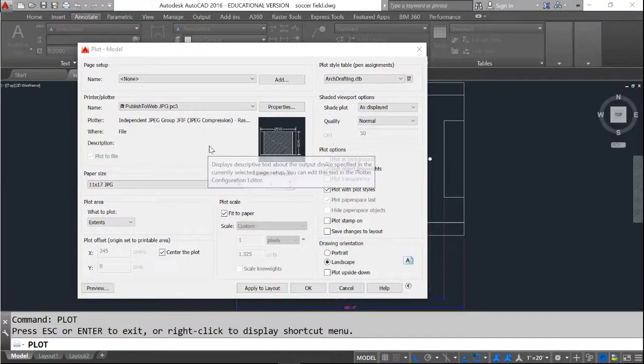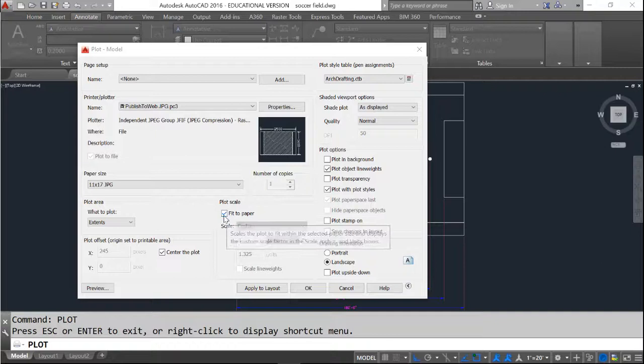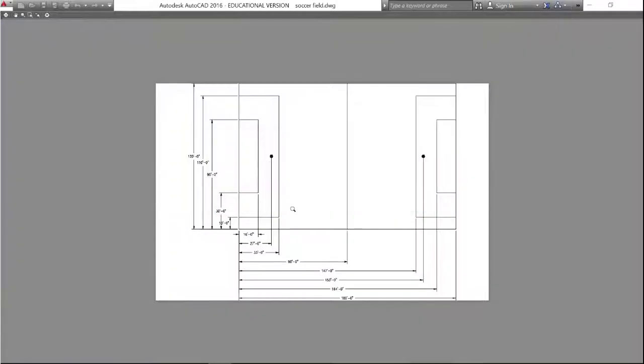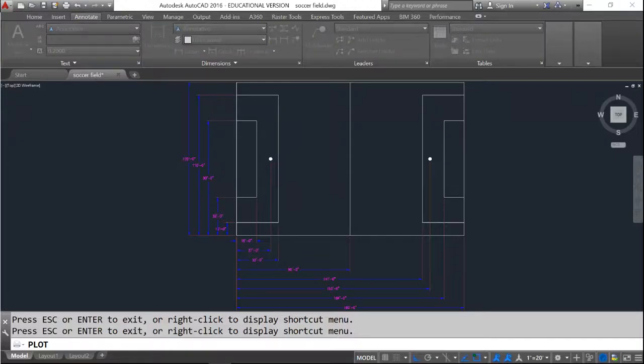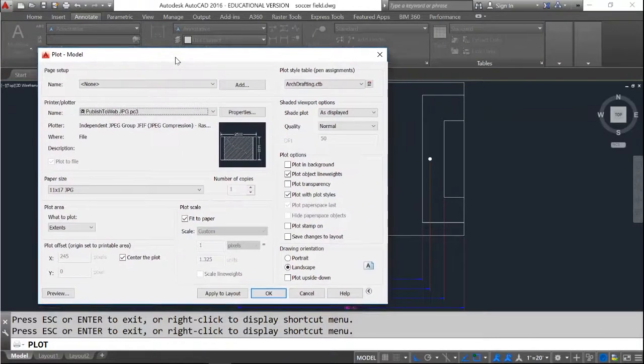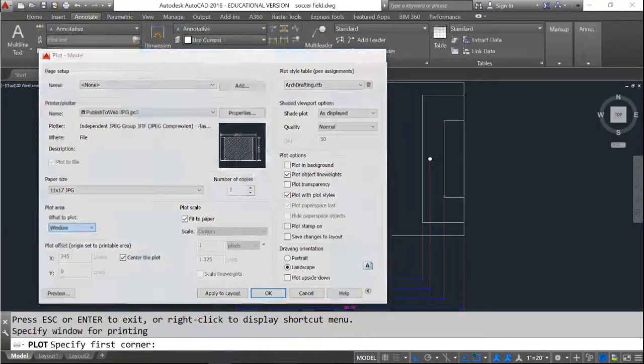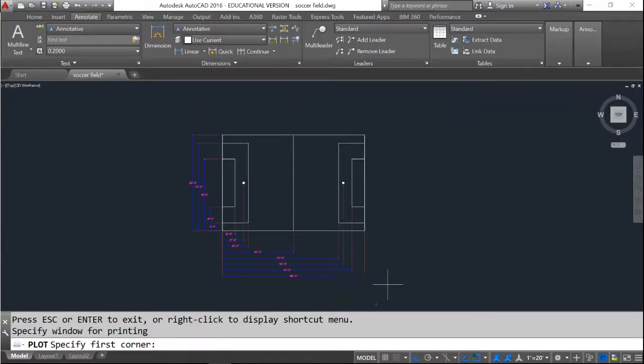To get this to work whenever you're printing with JPEG, we're going to have to use the plot to scale or fit to paper setting. If I click on that and do a preview, this is what's showing up. One difficulty with this is it pushes everything to the outside edge of the paper, so we don't have any kind of margins. The easiest way to deal with that would be, instead of printing extents, to use a window, and we could create our margins with our window.